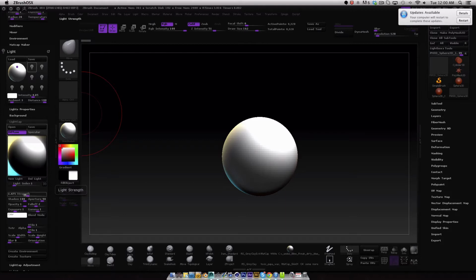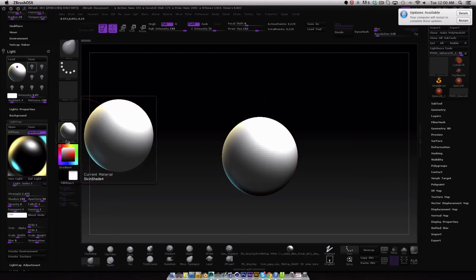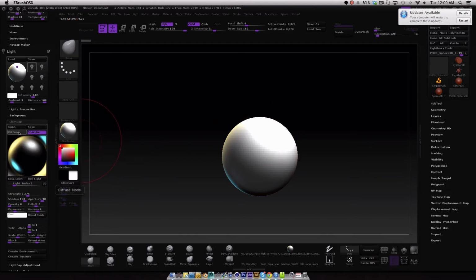Strength is what affects the diffuse, and the diffuse is basically the source lights for this. Specular, if you don't know, is like shininess and how reflective the material is without it being reflective. You'll see it when we start mixing materials more. But I have that. Here's my specular. You see I move this around. This is my specular light.